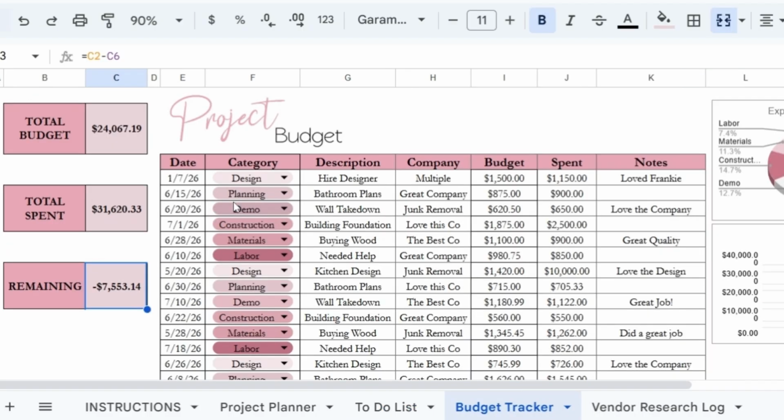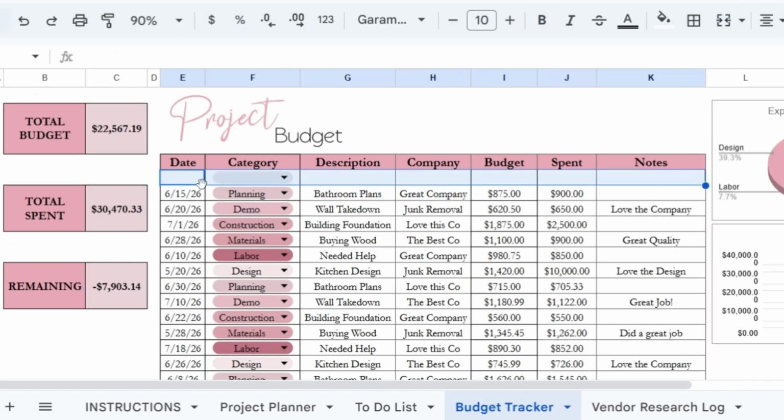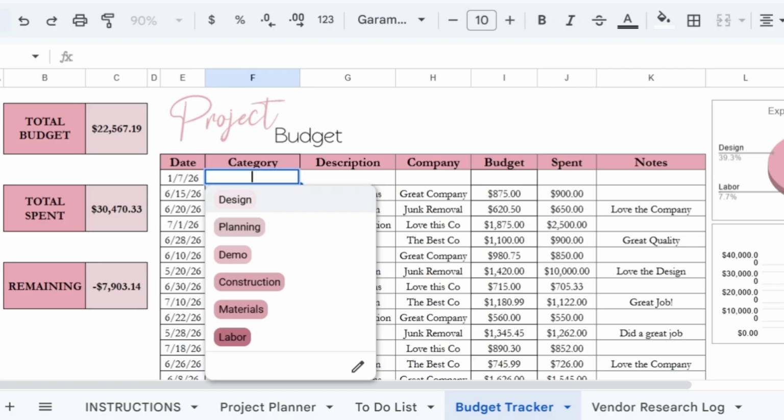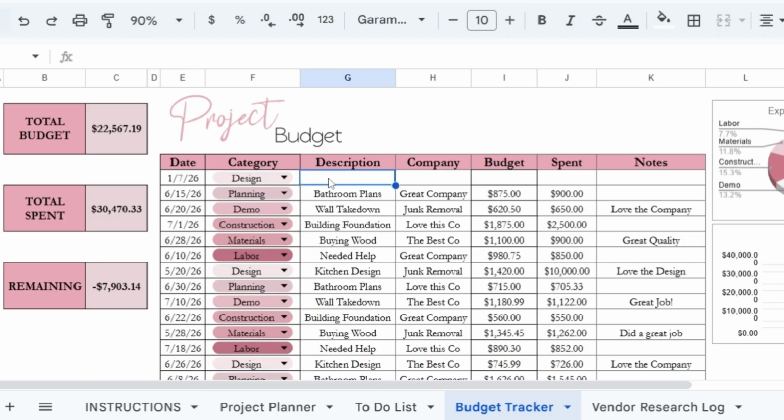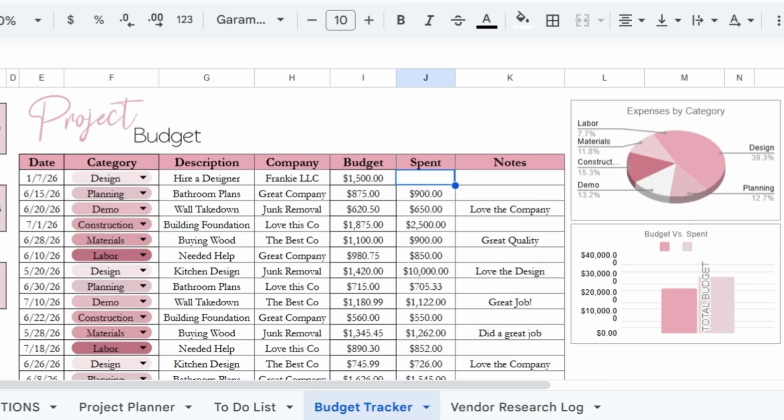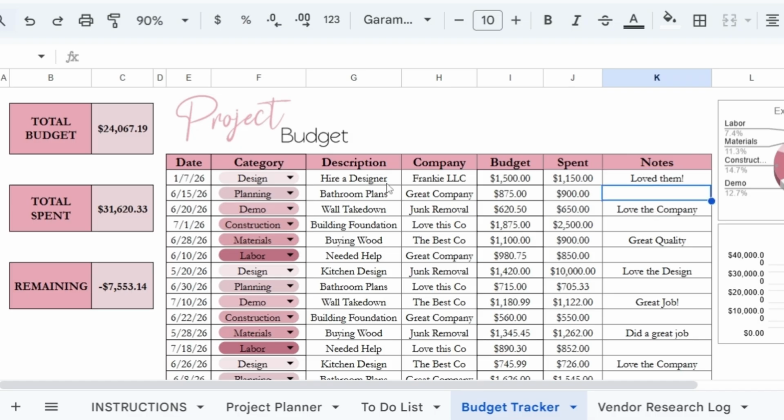Here is our budget tracker. We can put in the date that we're starting. The category is design. The description is hire a designer. The company, let's kind of call it Frankie LLC. Budget, let's say our budget is $1,500, but we were able to secure a designer for $1,150. And then we can put notes as well.